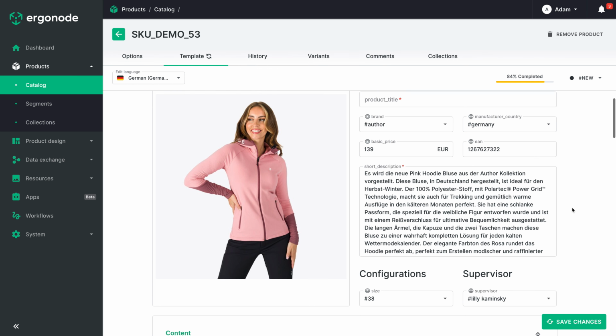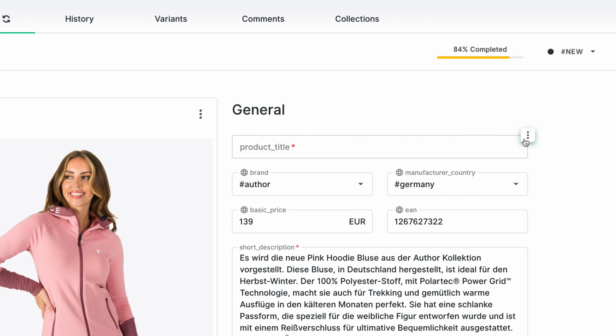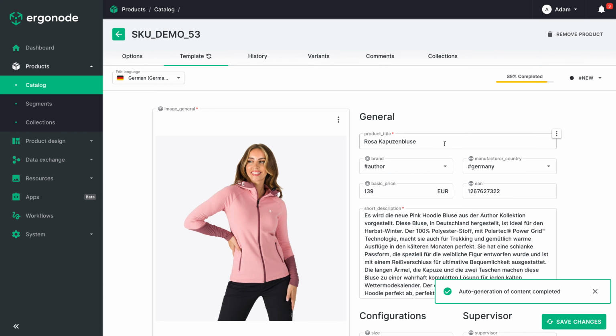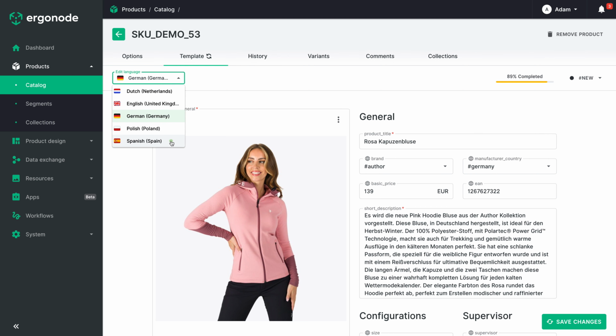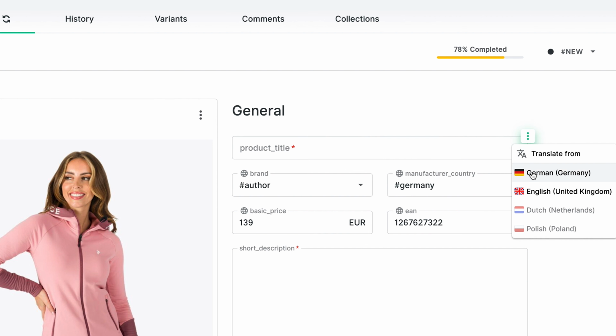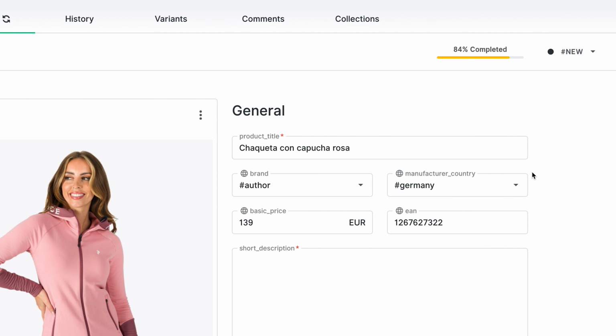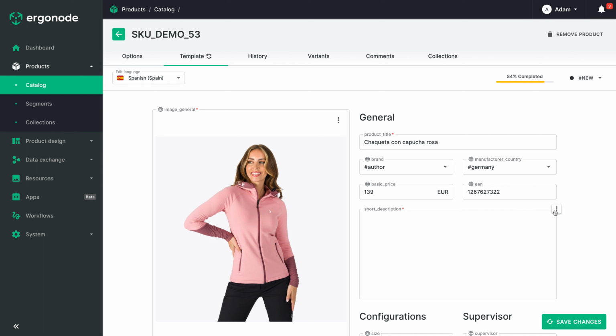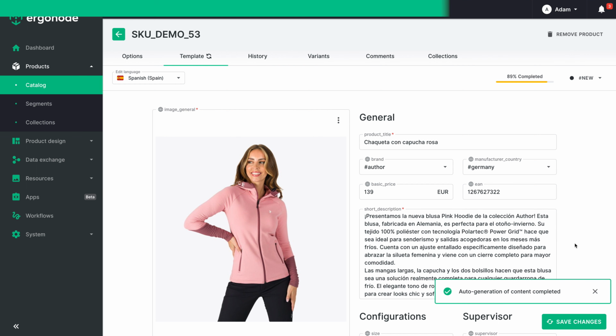Let's see this on other attributes. We can do this with a whole host of other languages, any that you may need, and translate again. This time we can use German as the basis for our translation. Keep in mind that AI-generated translations should be verified, as no algorithm is flawless.